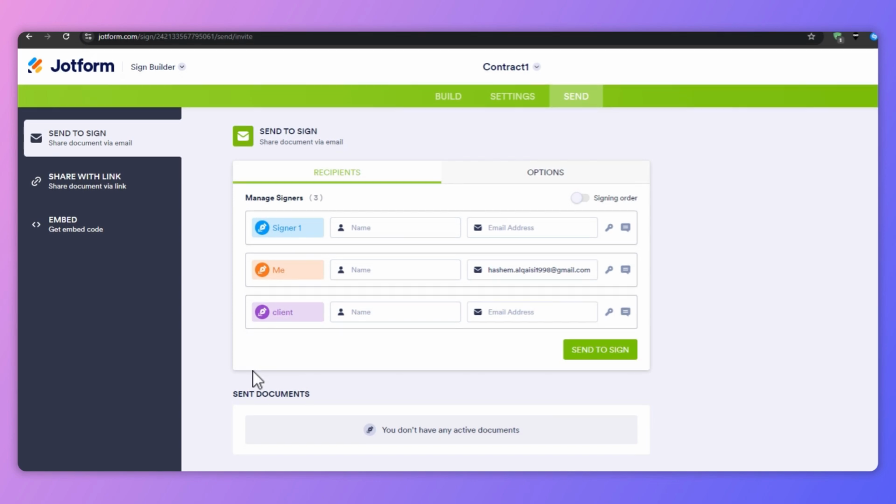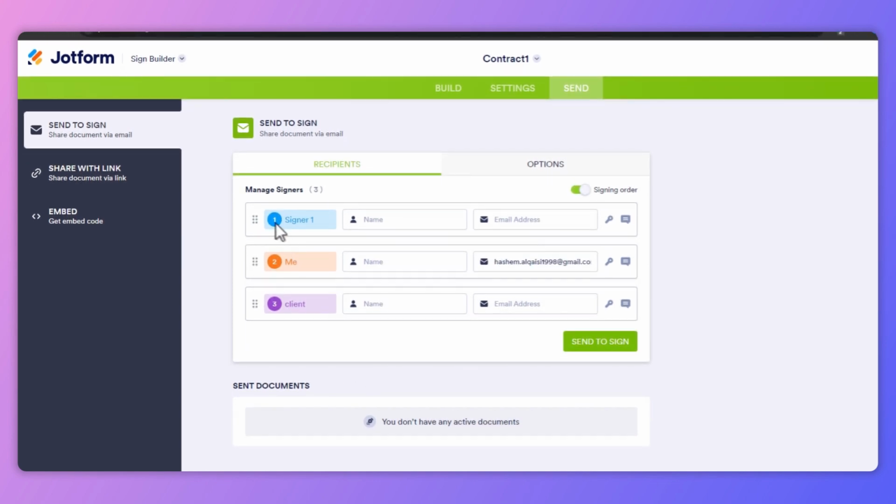These numbers represent the order in which they will receive the document. You can drag and drop the signers' names to change the order however you like. For example, in a company you might need an employee to sign first, and then their manager, and then finally the HR.